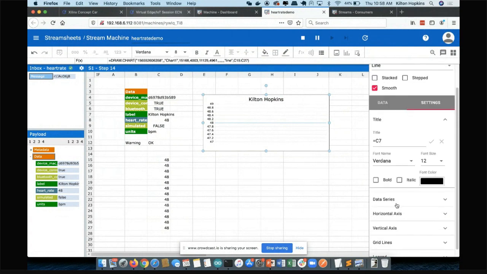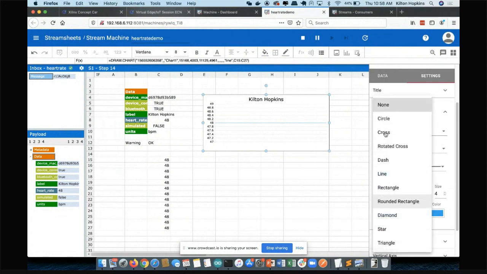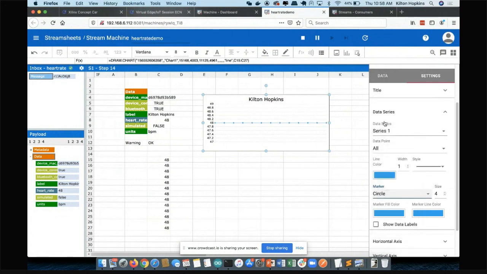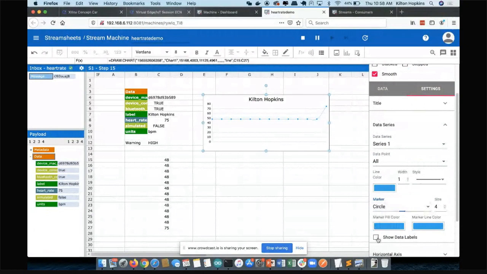Now on the data series, I'm going to add some circular data points here. And that's interesting. And then as we can see, my heart rate data is finally flowing again. So now we've got an uptick. And my heart rate recently was 75, showing that I'm definitely getting more nervous about the data not coming through while I present. So I can also show data labels, and it gives me the numbers right in here.